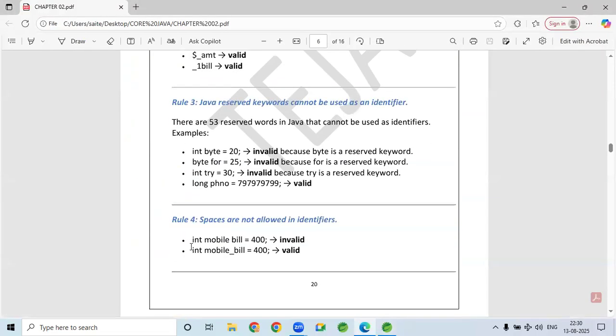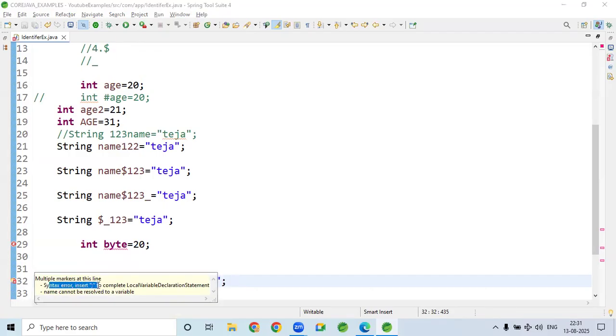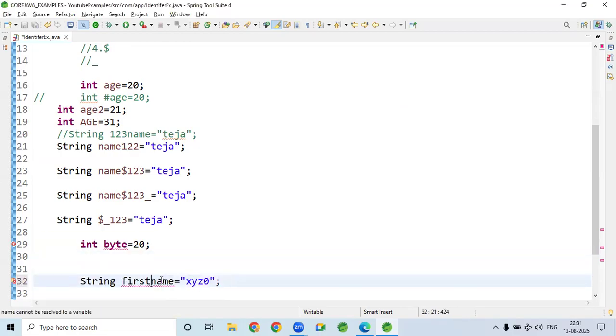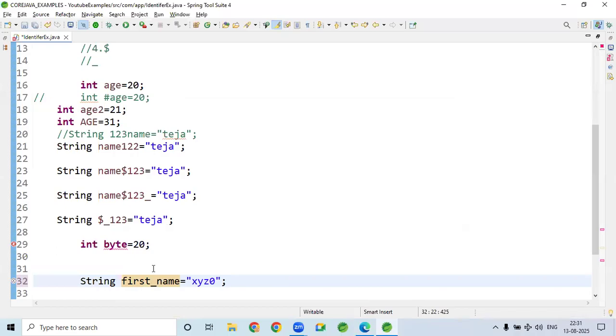Next. Spaces are not allowed inside identifiers here. For example, if I write string first space name equal to XYZ, is it allowed? No, it is not allowed here. Why, sir? Because space is not allowed, so we get a syntax error. If you want to provide space, you have to use the underscore symbol here. Very good.